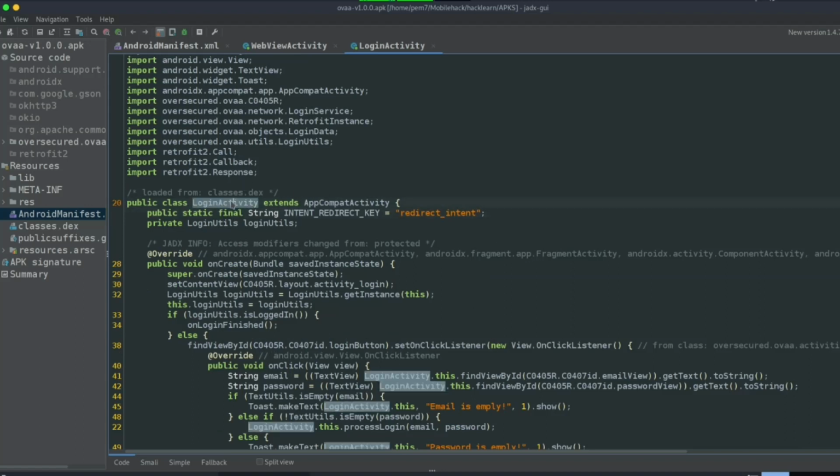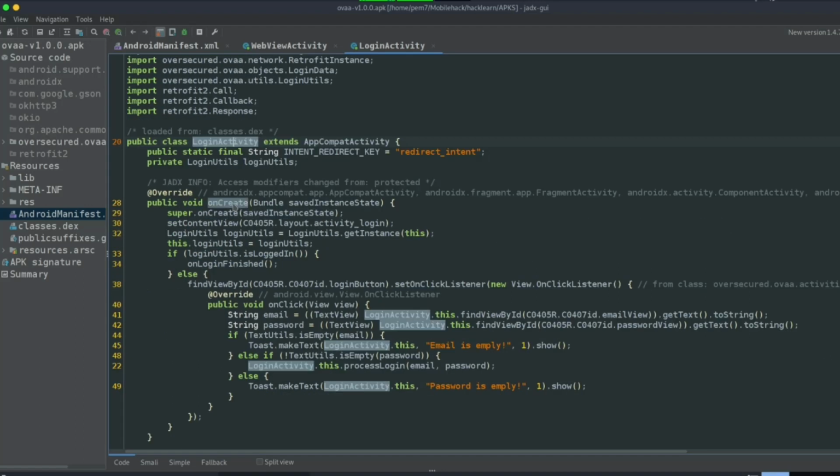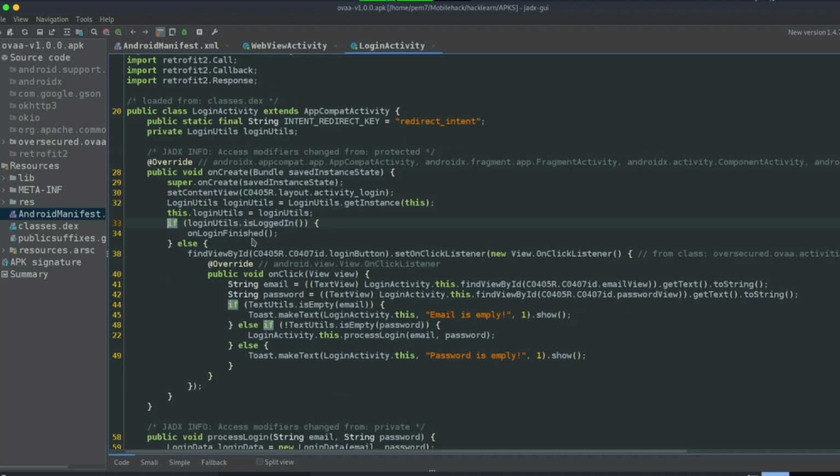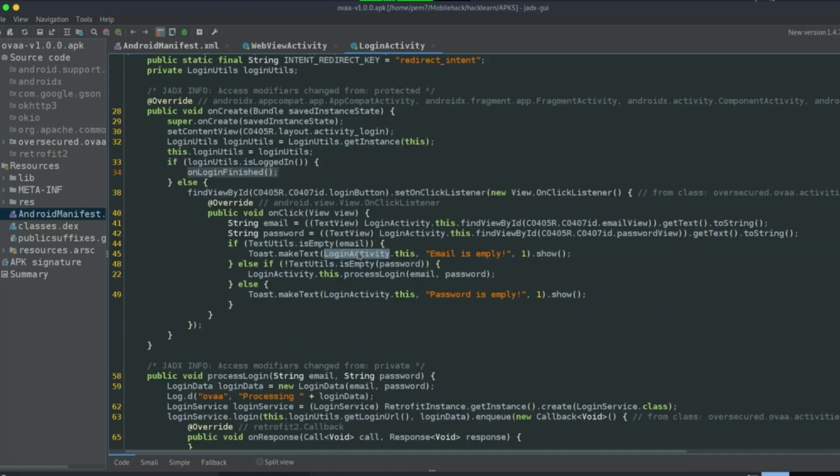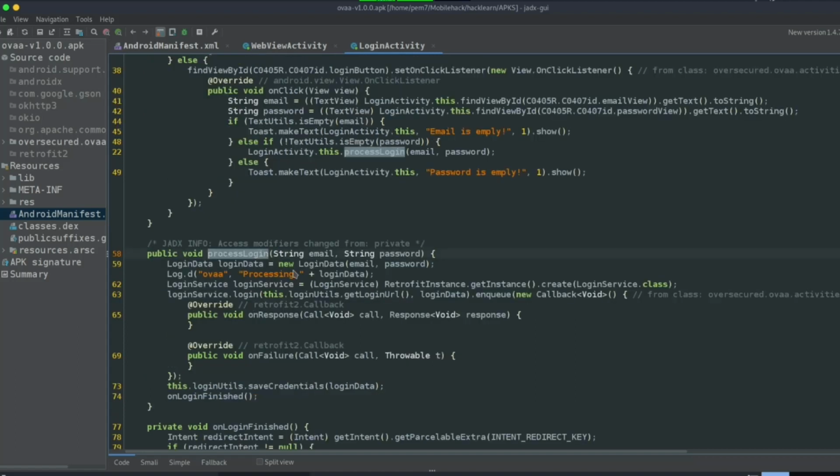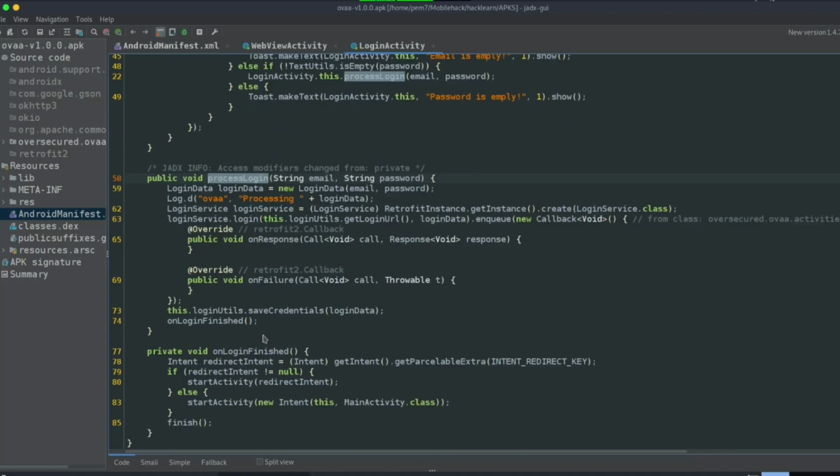When this activity is started, the onCreate function at line 28 performs some checks. One of those checks is if the user is logged in at line 33. If he is, another function, onLoginFinished, is called. Otherwise, it proceeds to the else section where the user will have to log in using email and password. And there is a function, processLogin, that checks the credentials. Now, again, under this function at line 74, it also calls the onLoginFinished function.